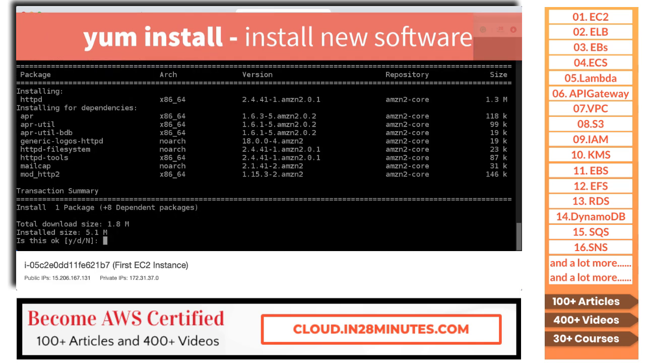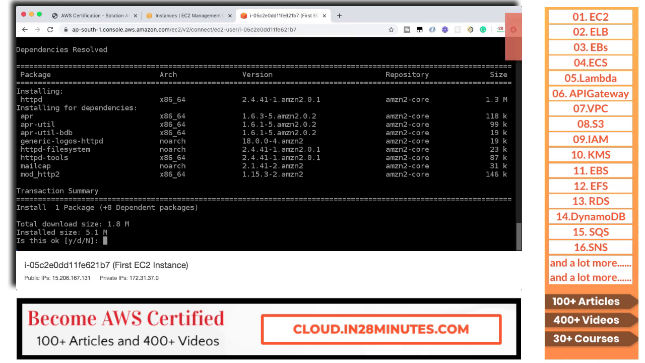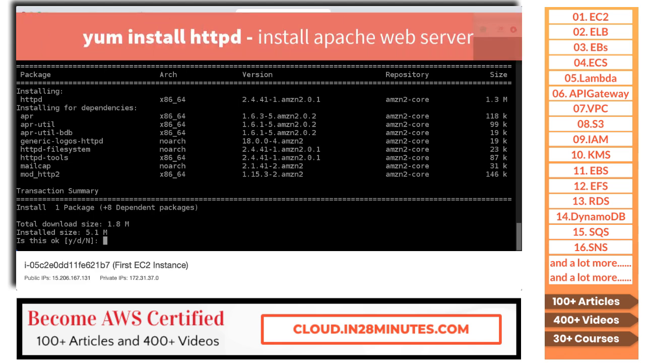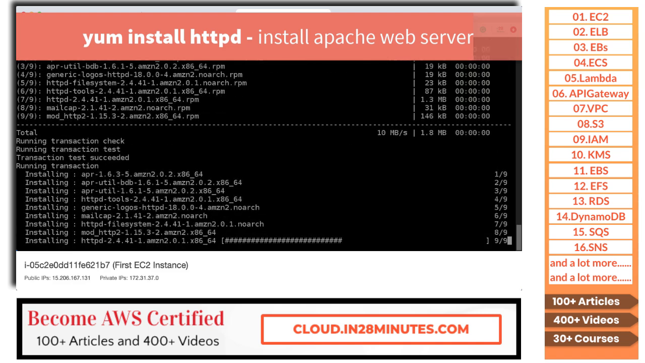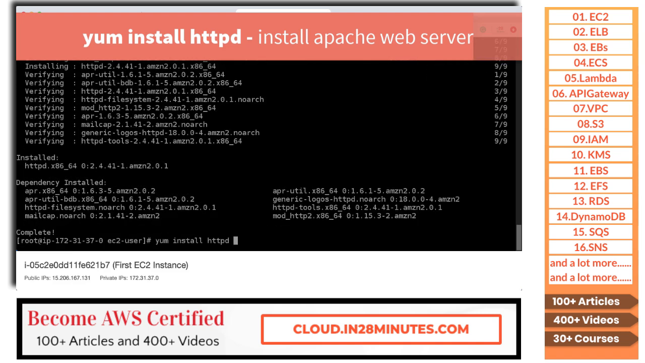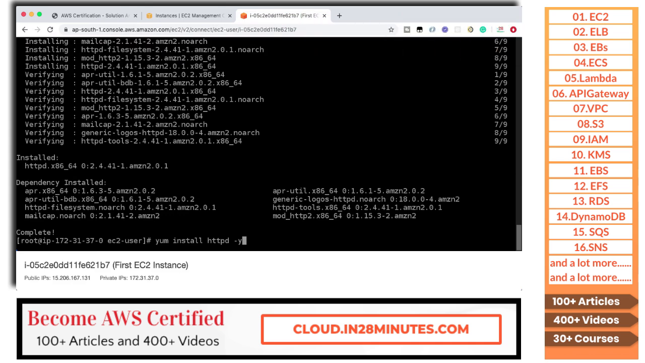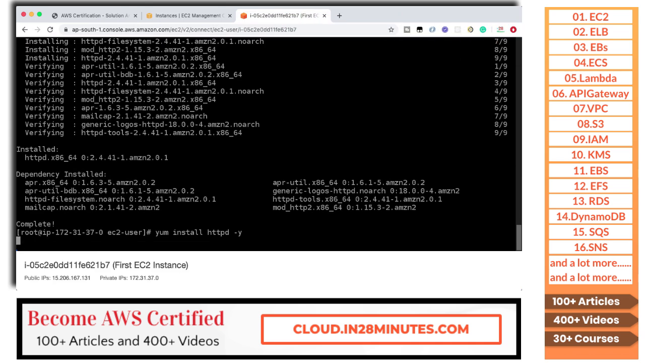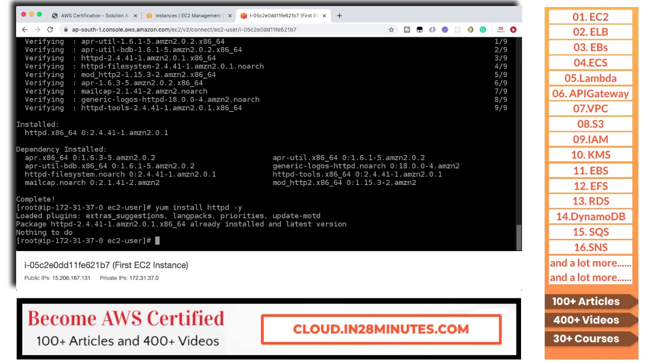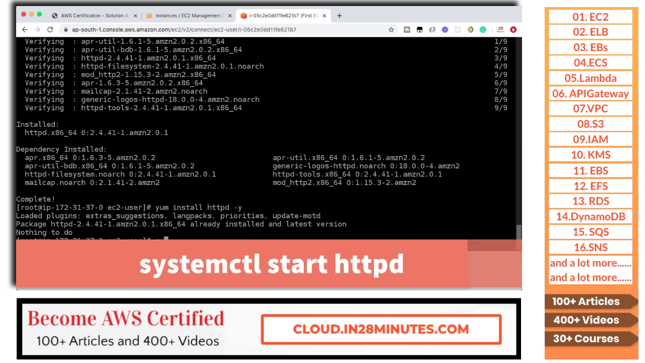You can see that again it's asking me a question. It's saying I would want to download something. Is this okay? I would say yes. The way we could have avoided the question is again by adding -y as an option to that specific command. Right now it's already installed, so there is nothing to do. Now we have installed the Apache server in here. Now we would want to start it up. How do we start it up?